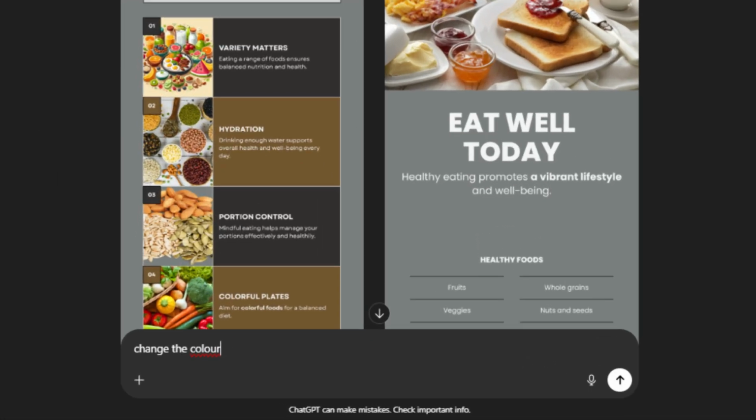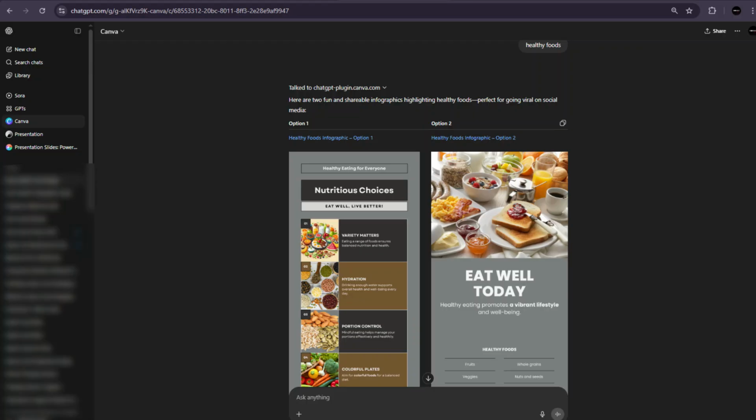If you want to change anything, just prompt it, for example, change the color, change the font, or whatever you want in your project. It will also give you a link which will take you to the actual Canva project where you can also customize it yourself. That way you can do as many changes as you want by yourself.